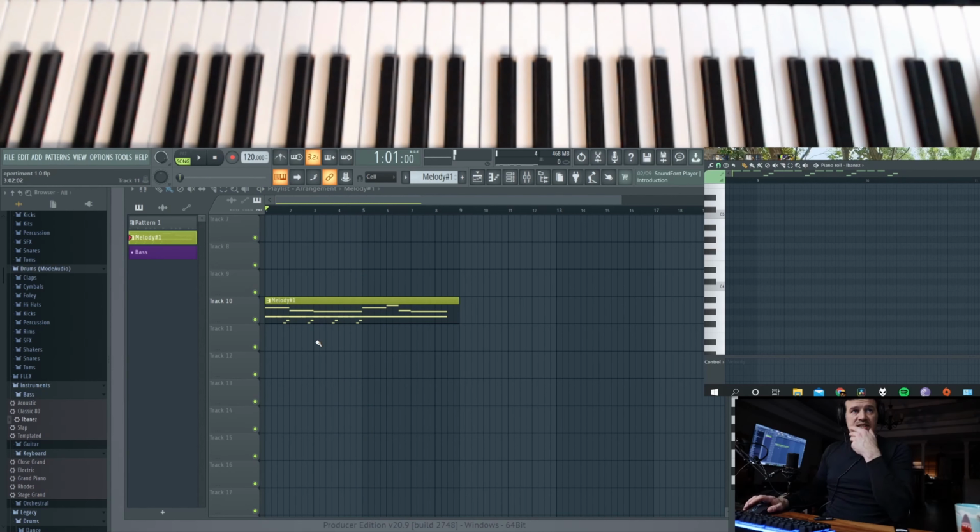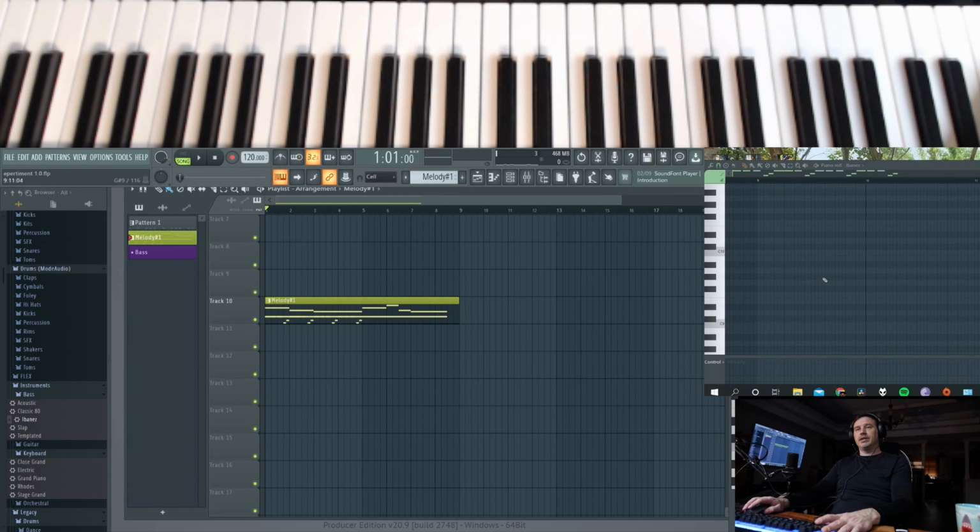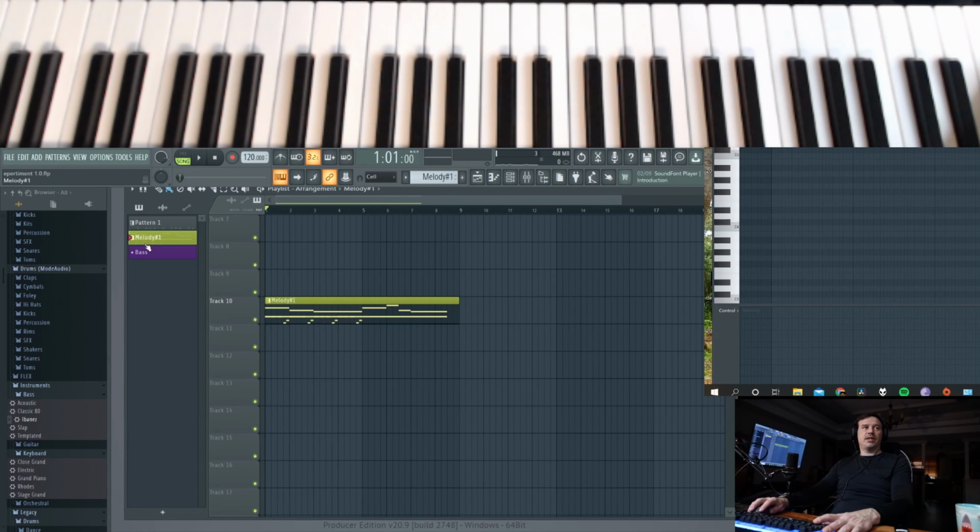See, the mistake I made here is very simple: I recorded inside the melody, and I should have recorded inside the bass. It's because I didn't click this button here. So to fix this, I'm going to go back into the... this should be right. Let's click on this.